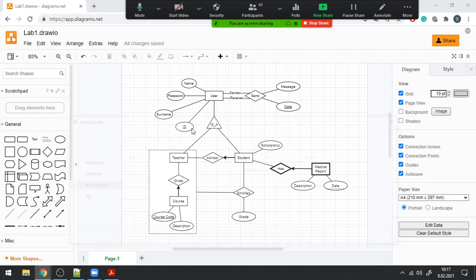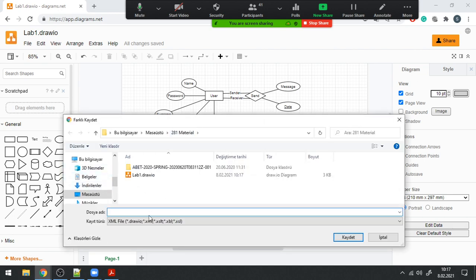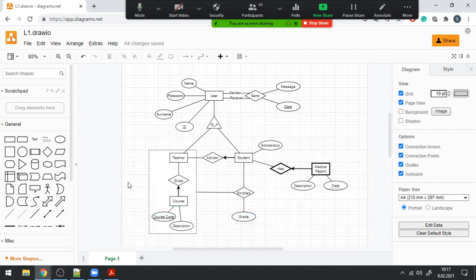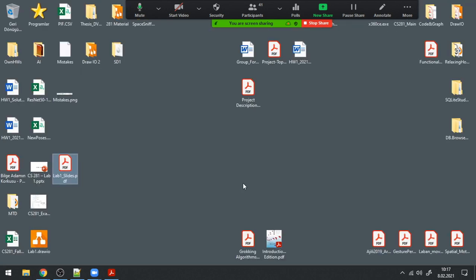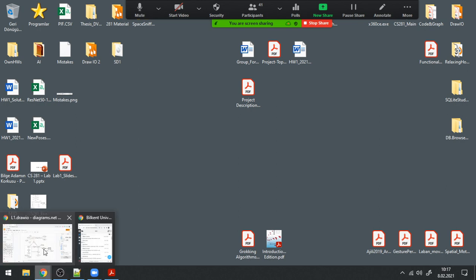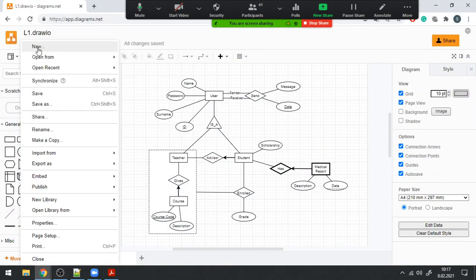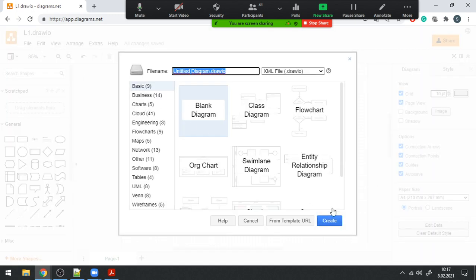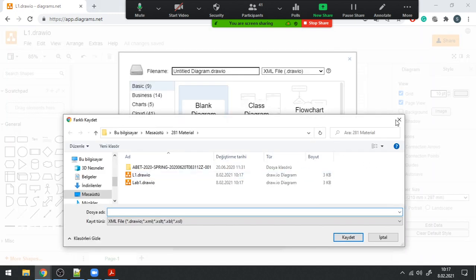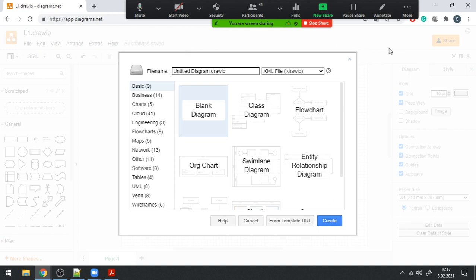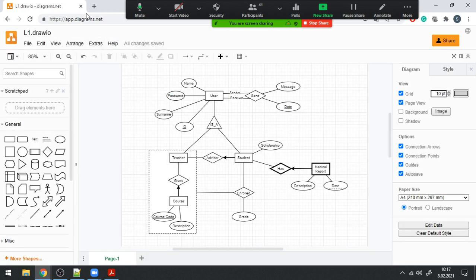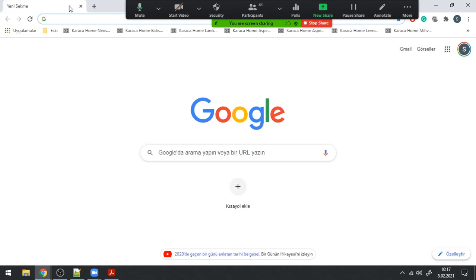So you can also save it as a different file. For example, let's say L1. And it will save and download it to your device. So let me just open a new file so that you see that I lost the diagram. No, I saved it on my device, but it's not online. That's what I'm trying to say.